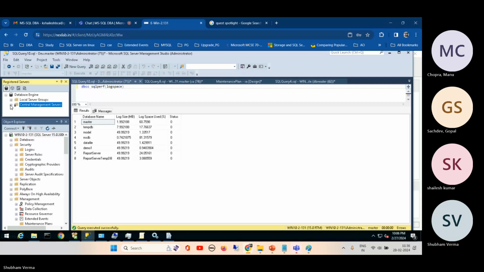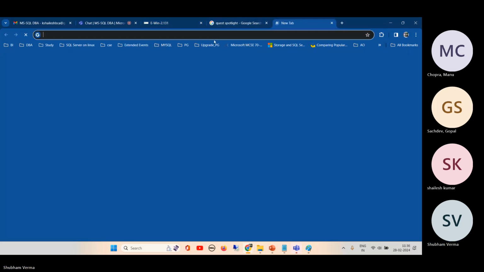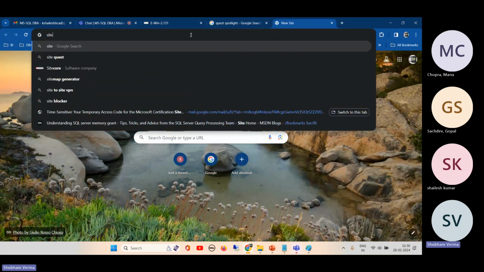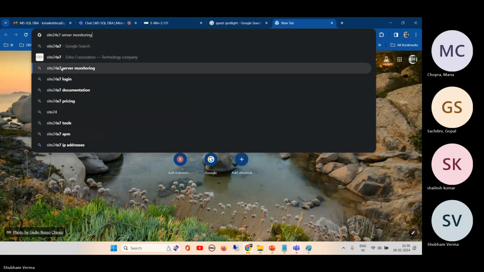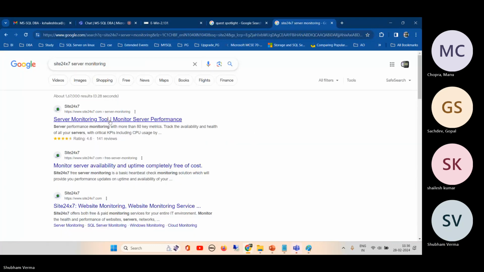A monitoring tool will not require any addition. It will monitor all the instances: Express, Web edition, Standard, evaluation version, whatever. Just check if there is an open source or freeware. Last time I checked, Site 24x7, I think. Yes, this one. And this will also be free of cost.